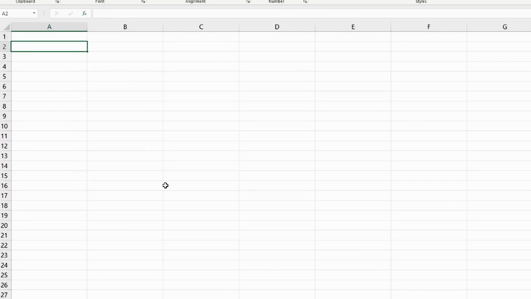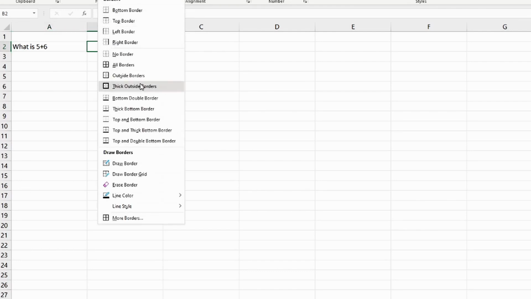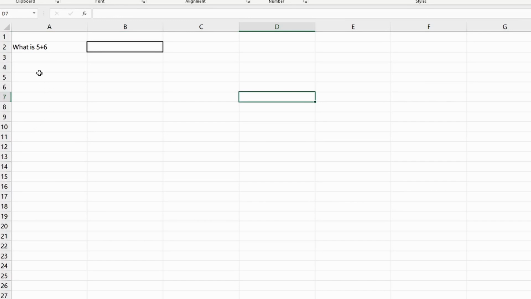Today we're going to answer a very simple little maths question. And we're going to make it a little bit interactive. The question is, what is 5 plus 6? We're going to put the answer in B2. Put a border around there, so we can see where it is. And we're going to give the person who's answering this question a little bit of feedback. To do that, we're going to use the if function.